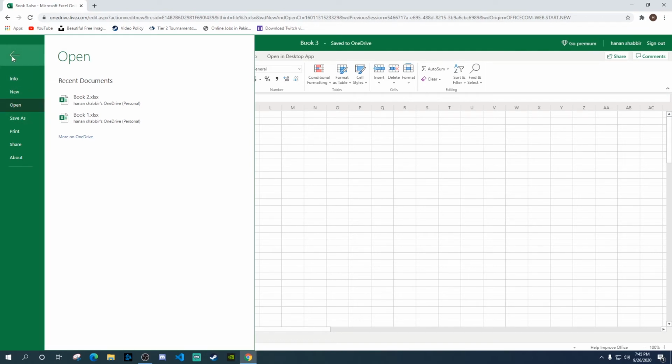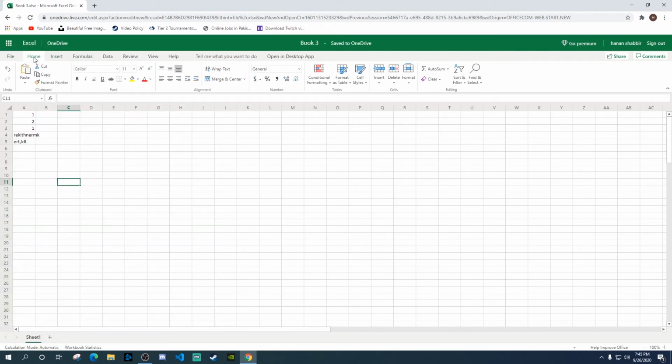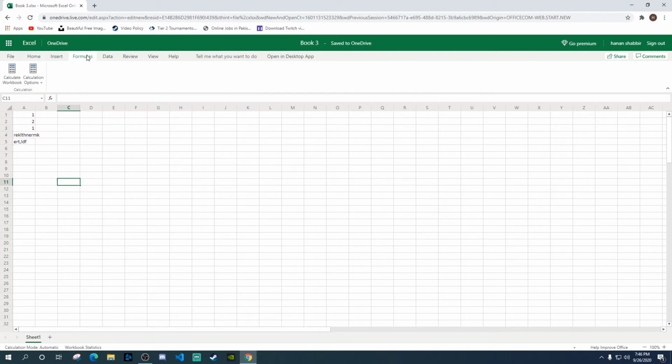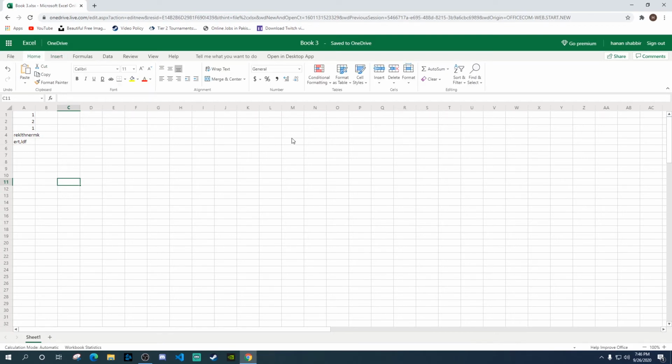You can save the documents. You can have the home tab, insert, formulas, data, review, view. You have almost all the functionalities which you have on your normal Excel on your desktop. And also you have the functionality to insert pivot tables, tables, all those main functionalities which are there on your normal Excel. You can have those over here.